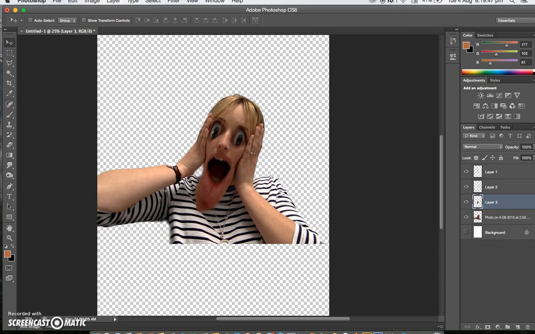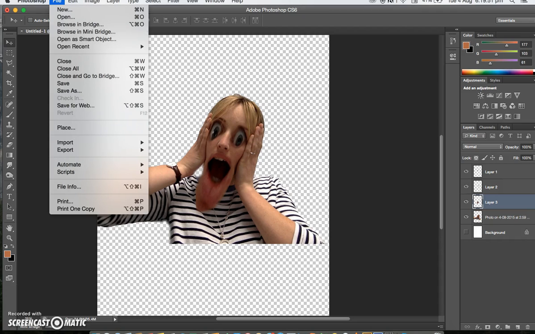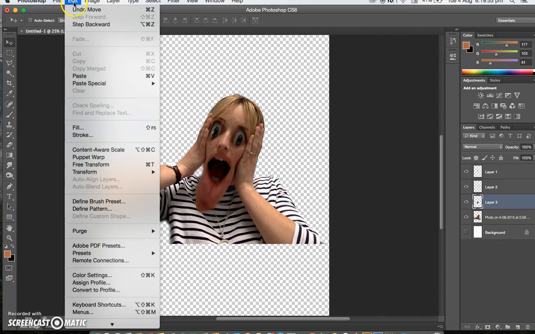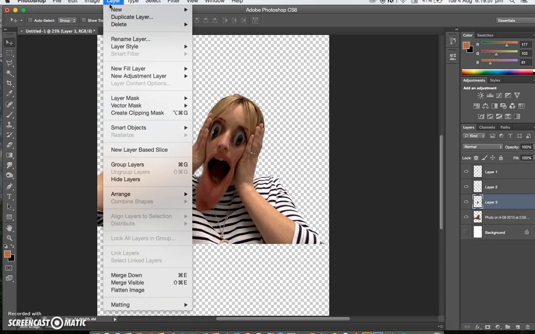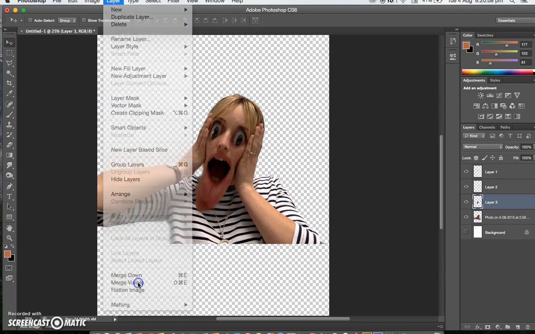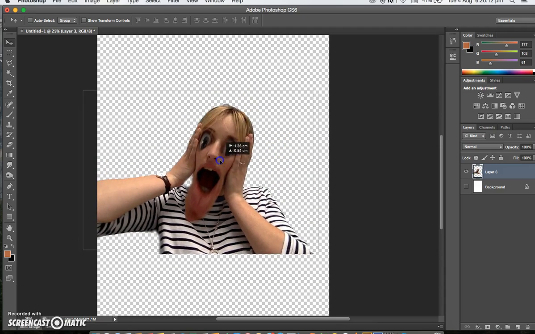So all I have to do is go up to edit. No, I need to go to file. No, I go to edit. Nope. Image. Nope. Layers. So I want to go up to layer. And what I want to do is go to merge visible. So everything I can see, I want to merge it. So if I click that, there we are, and now it's all one layer, so I can move this however I want.